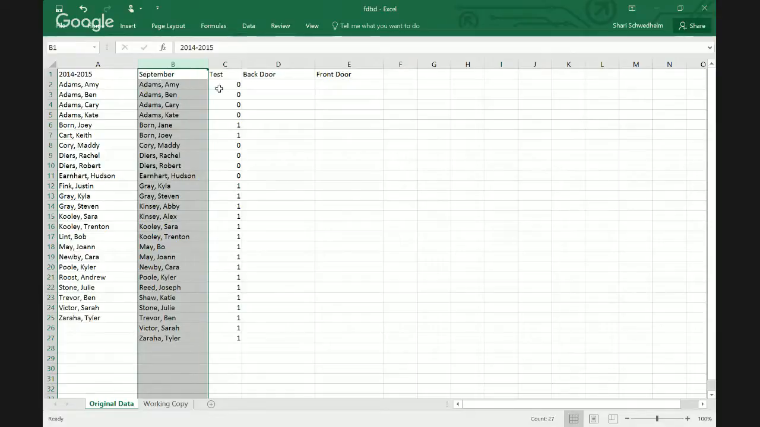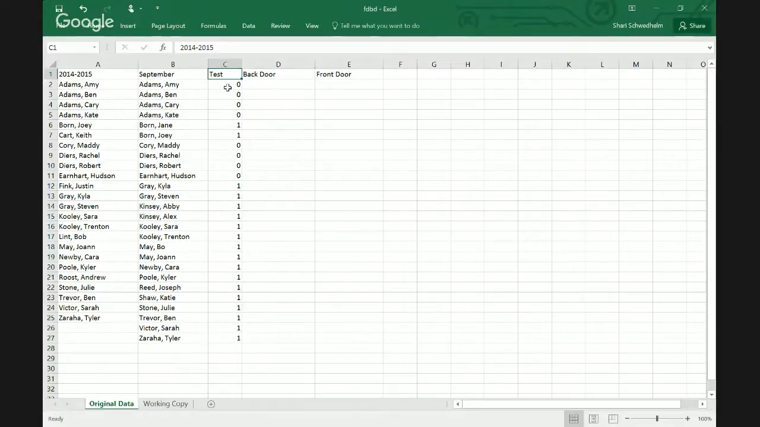What we do here is this test column uses a formula just to help us identify what data is the same and what data is different. This formula will say that if the name in column A is the same as the name in column B, then there will be a 0. If the 2 names are not the same, there will be a 1. This simply helps us to identify the data that we need to look at.